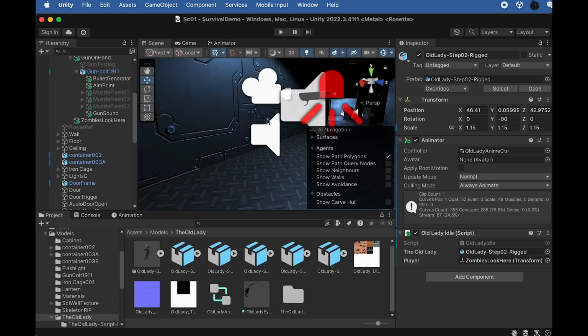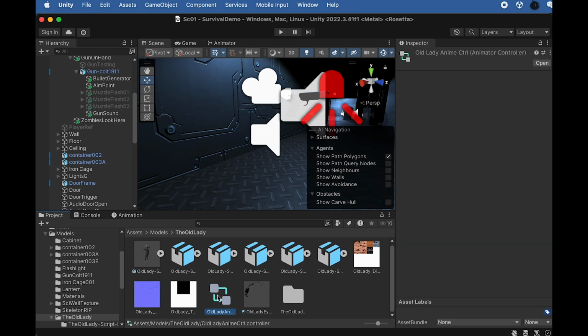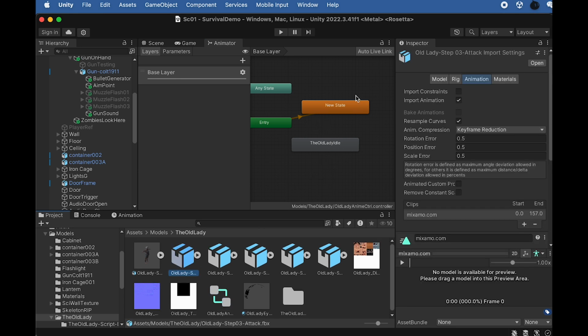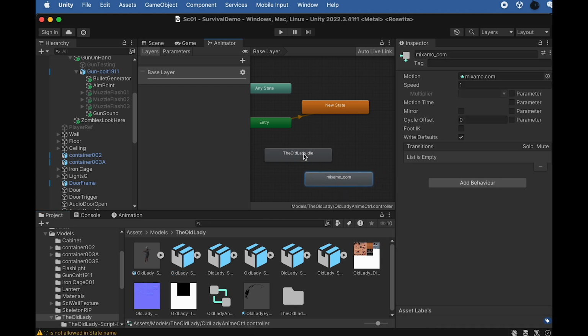Now we want our zombie character to chase us. So we're going to go to the Unity animation controller, and we're going to bring all the rest of the animation clips in one by one. First is this one, the attack animation. Bring it in, and we have to rename it. Let me copy this part. This one I'm going to name Unity attack.